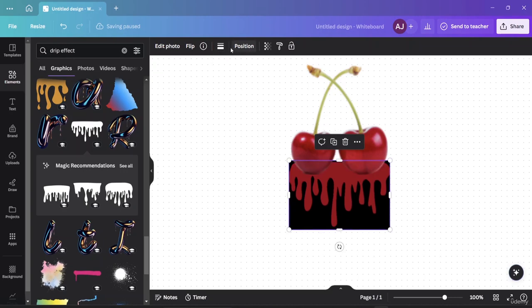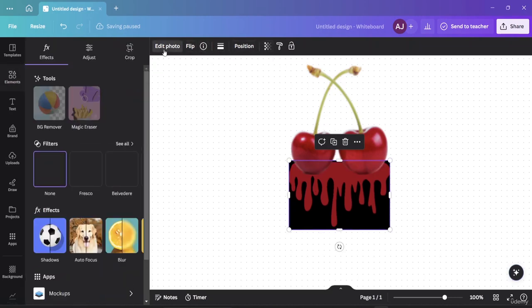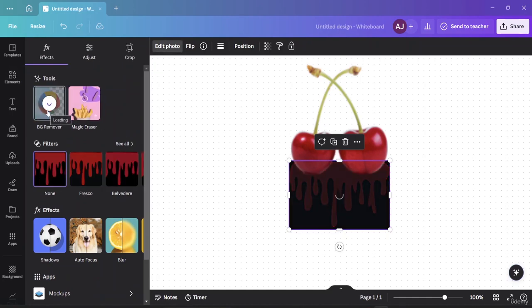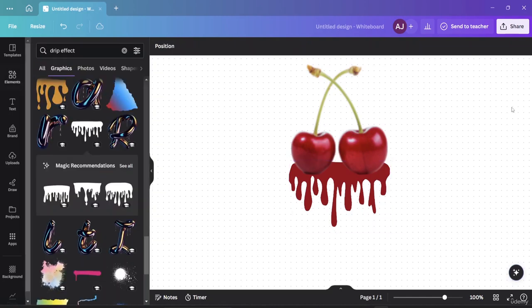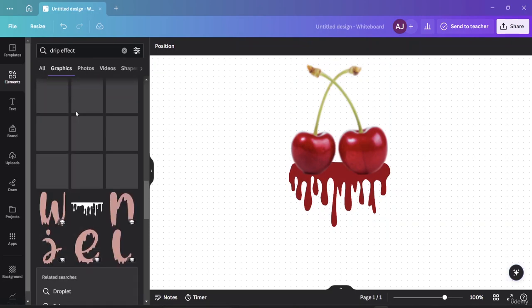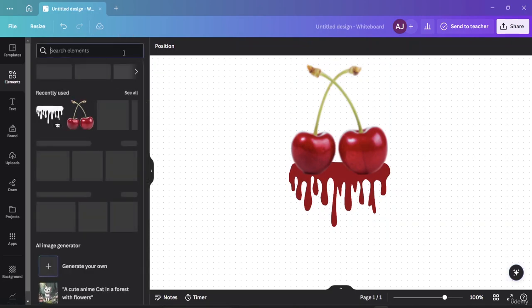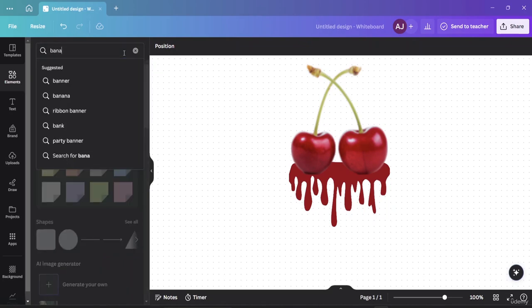Again, come here, and from this one I will go to the edit photo option. From the photo option, I will select and do the background remover. I'm using the background remover from here. Now you can see I have removed the background, and I have added this one here. Suppose I want to add a different drip effect here. Suppose I just take a banana.